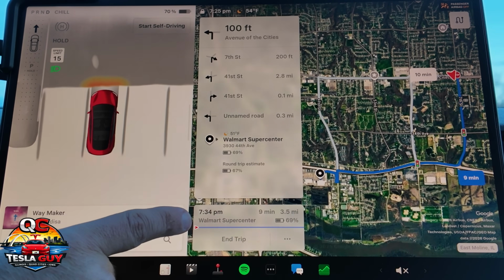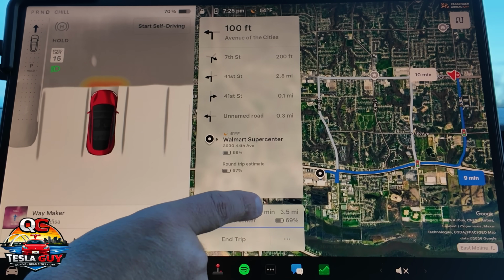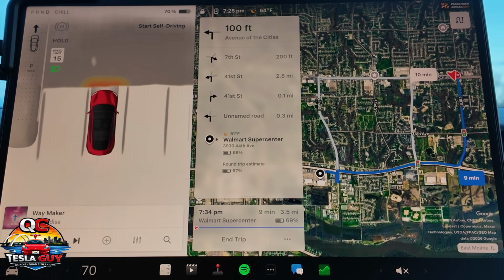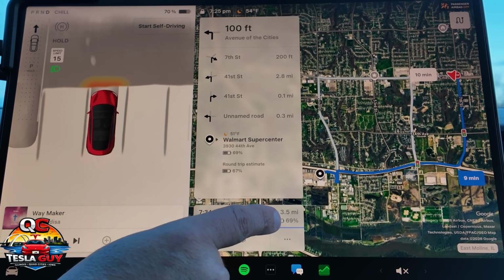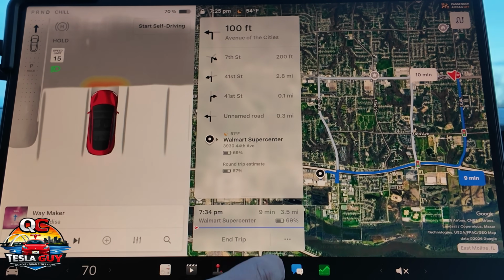Now down in the bottom here, we can see what time I'll arrive, where we're going to go, how many minutes away it is, 9 minutes, and how much distance it is. Now here it says it's 3.5 miles away, and I'll arrive with 69% battery, which matches up here. Let's go ahead and find another way to navigate.